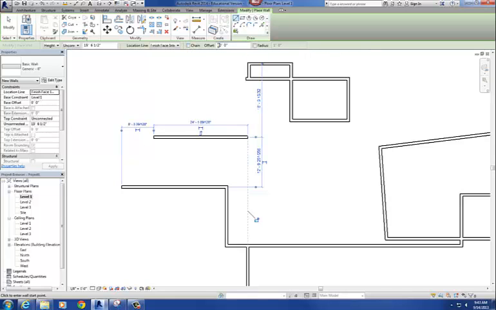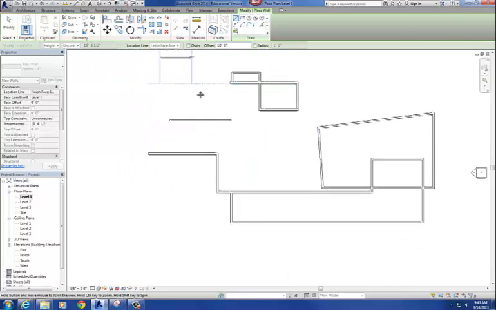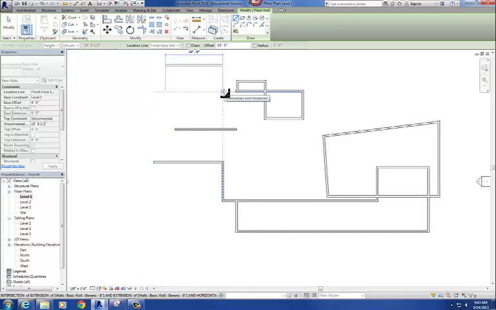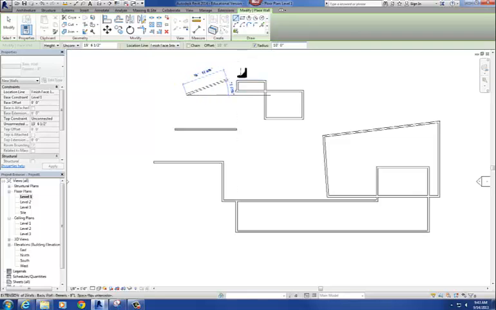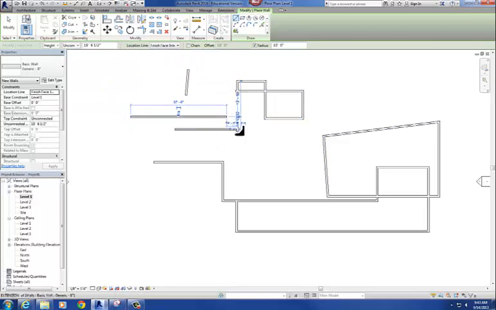Offset is where you set an offset, so now when I draw the wall, there's a 10-foot offset. And then radius: if you want to draw a curved wall, I can change the radius to 10 feet. And now when I draw a wall here, I've got to draw a longer wall. Sorry, I've got to draw a corner.